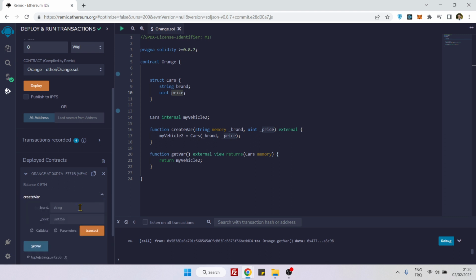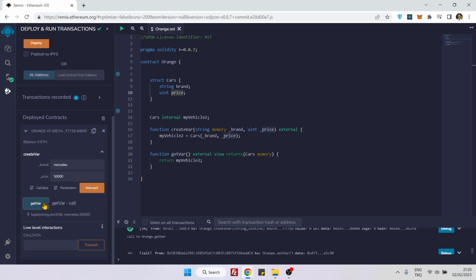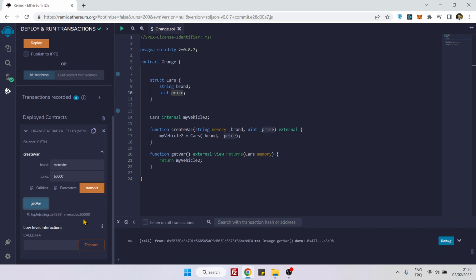So if I now create our struct variable by using those function parameters, maybe I will say Mercedes, and for the price maybe it can be 50,000 euros, and transact. And now let's get the variable. You see that's our struct variable, now it has values, and that's how you create a struct variable and also return a struct variable by using functions.